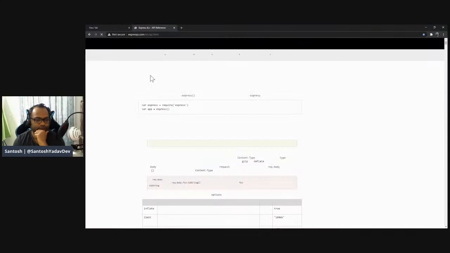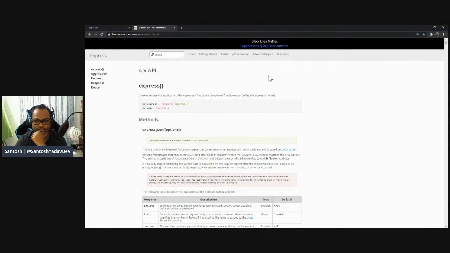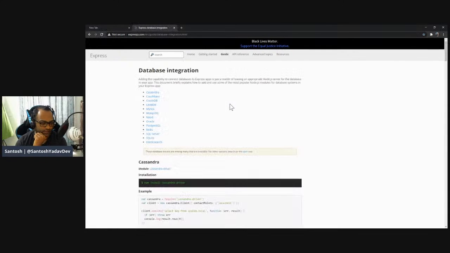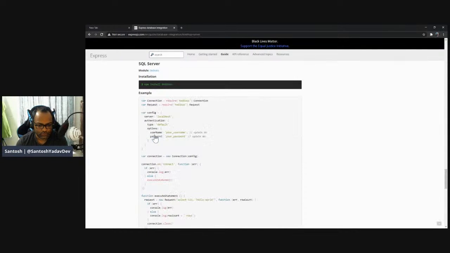In Express.js, if you go to the Express.js documentation, you will find something known as Guide, and you can go to Database integration. There are already a lot of databases mentioned here, and they have given the packages which can be used to connect to the database. For example, Cassandra has the Cassandra driver. In case you want to connect to SQL Server, you have something known as TDS which is available.